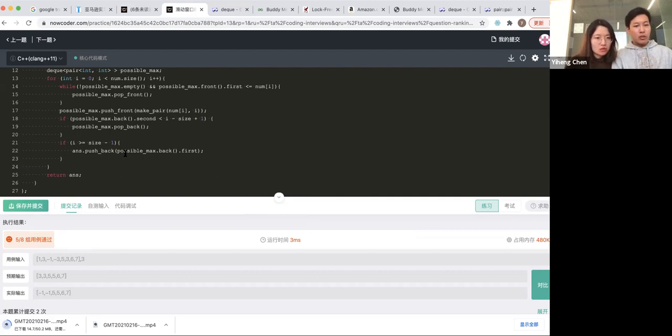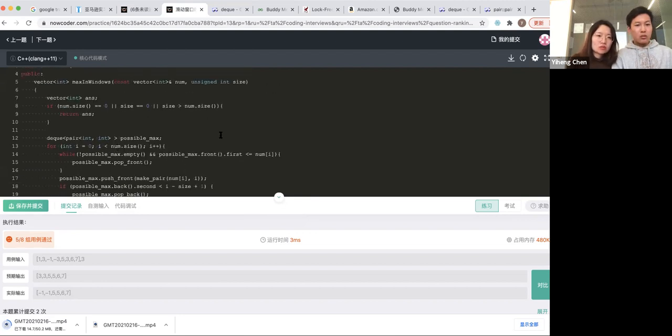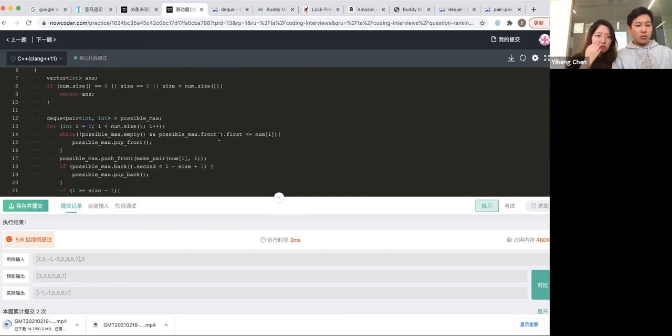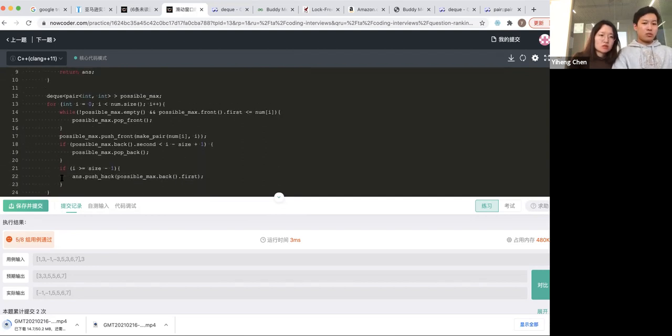Let's check why this happened. Why? Oh no, something unsigned. The size is unsigned. Yeah, the size is unsigned. I minus 1 plus 1. Oh yes, maybe the I minus size will be negative, but something will happen. I mean, it should meet these conditions. So, wait a minute.